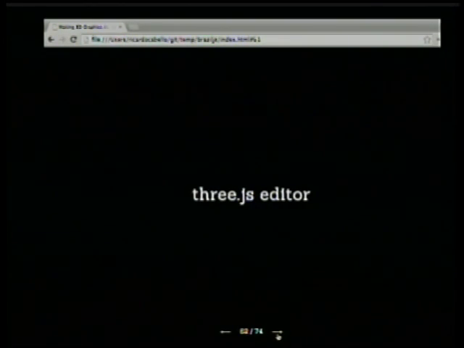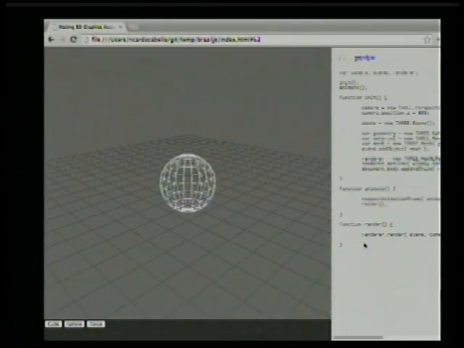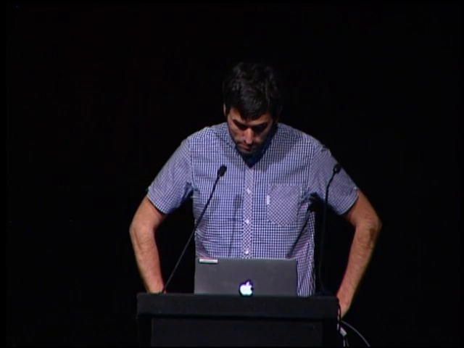Another thing I've been working on for maybe 2 years, I started working on this editor. At the beginning, it looked something like that.